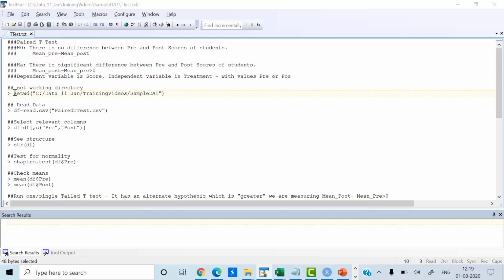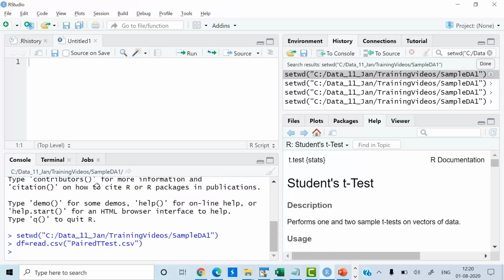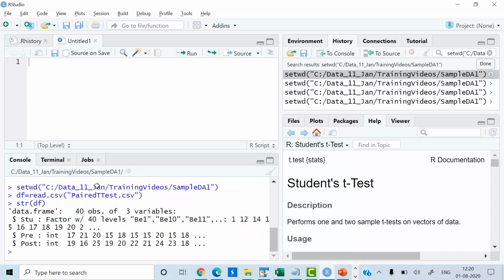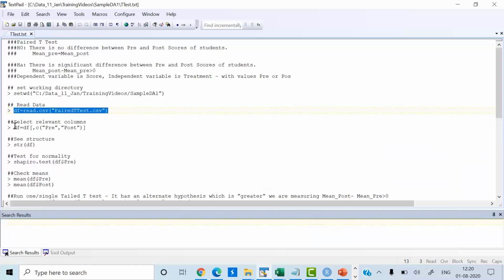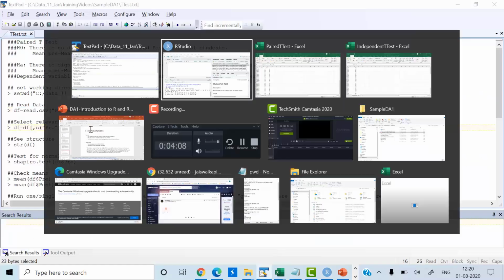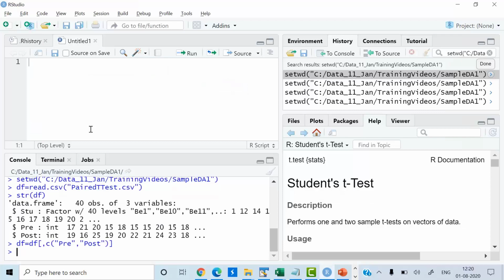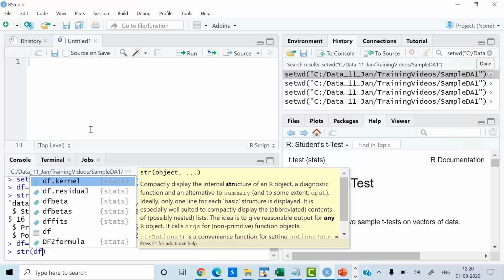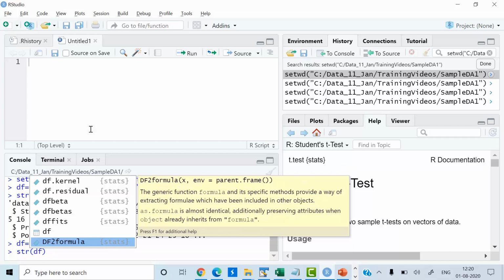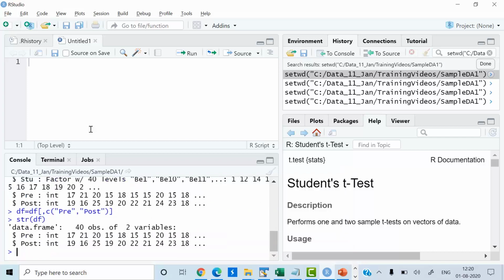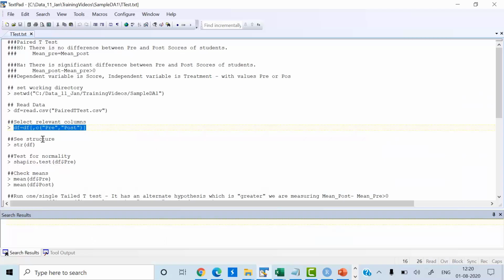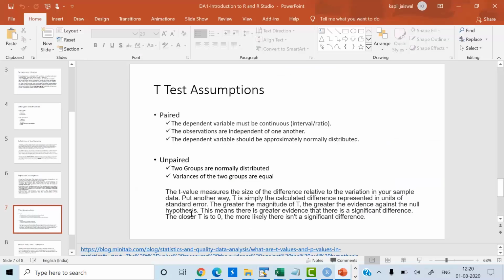let's set the working directory in R. Read the data from CSV file. Let's see the structure. There are 3 columns in it, but we just want pre and post score to conduct our t-test. Let's again see the structure of the data. Now we just have 2 columns. So let's see the assumptions for t-test.